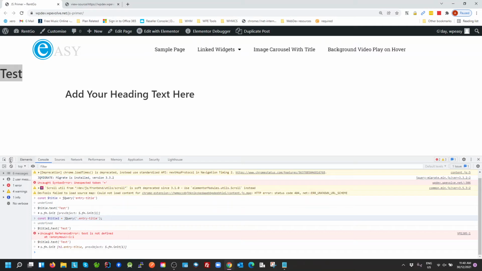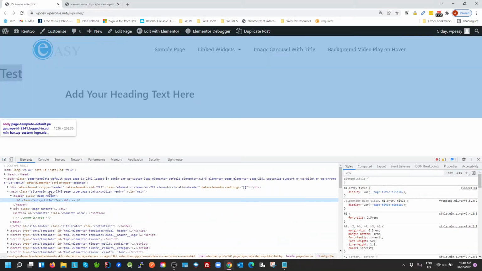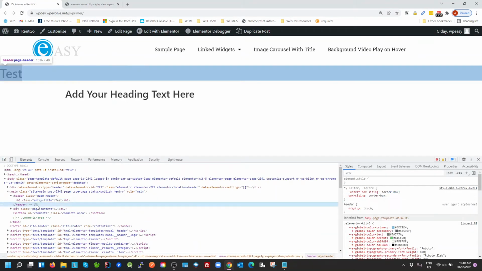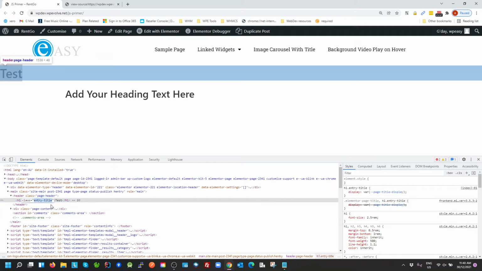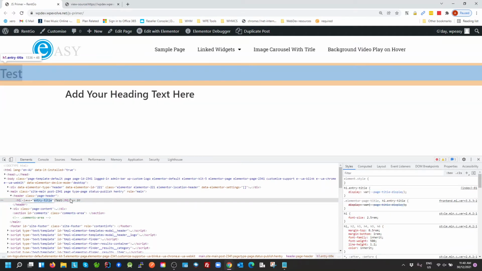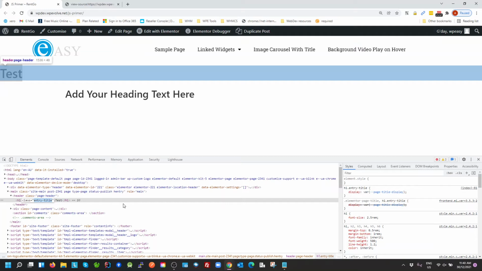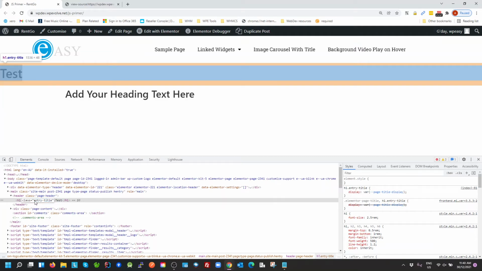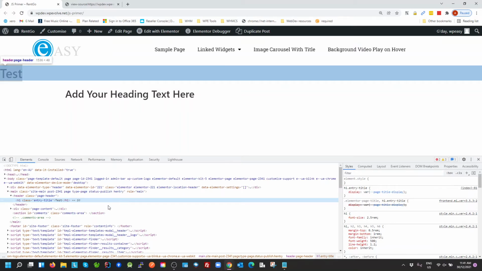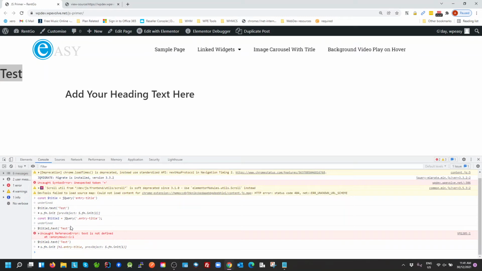Now looking at the HTML here, it doesn't have the dot. It's just called the class of entry title. When you define that class with your CSS, you put a dot in front of it to refer to a class. You put a hash in front of it to refer to an ID. So with jQuery, we have to refer to that as the entry title with the dot. And then we can use these jQuery functions like text equals that.